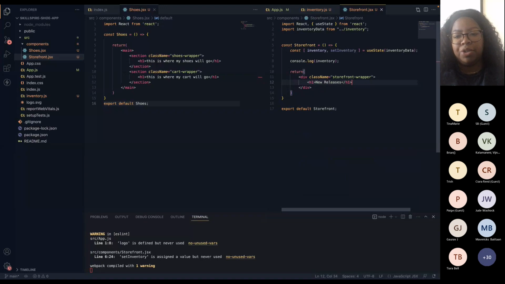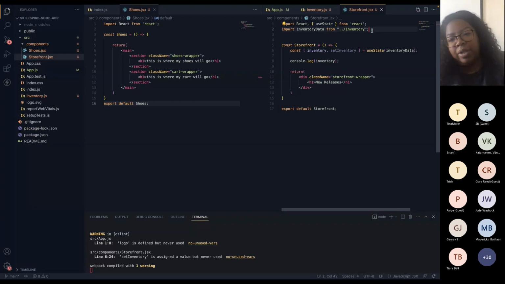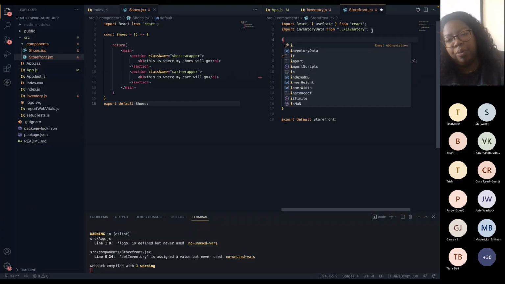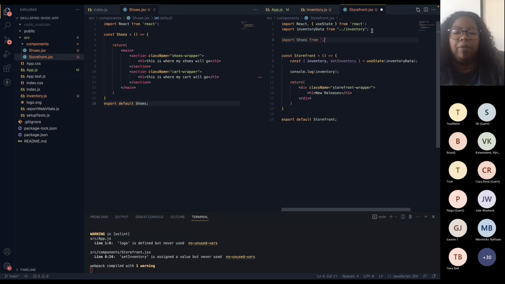All right. Now in my storefront component, I want to import my shoes component. So I'm inside storefront over here on this side of my screen. After inventory data, I'm going to import shoes from wherever it's at. It's in the same folder, so that's all I need.